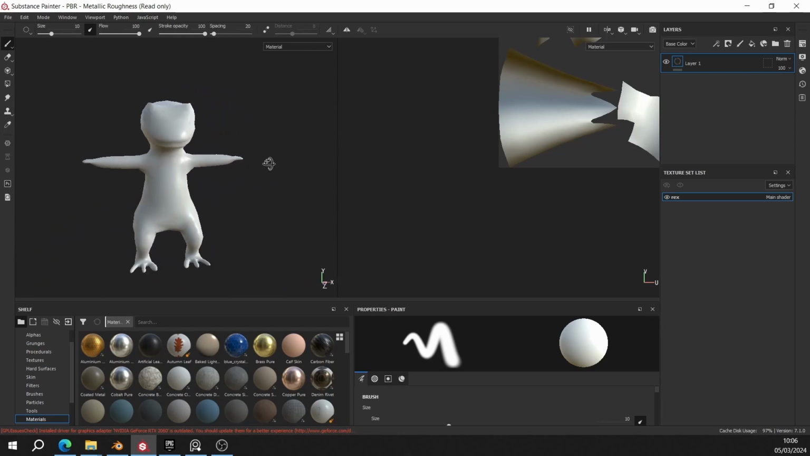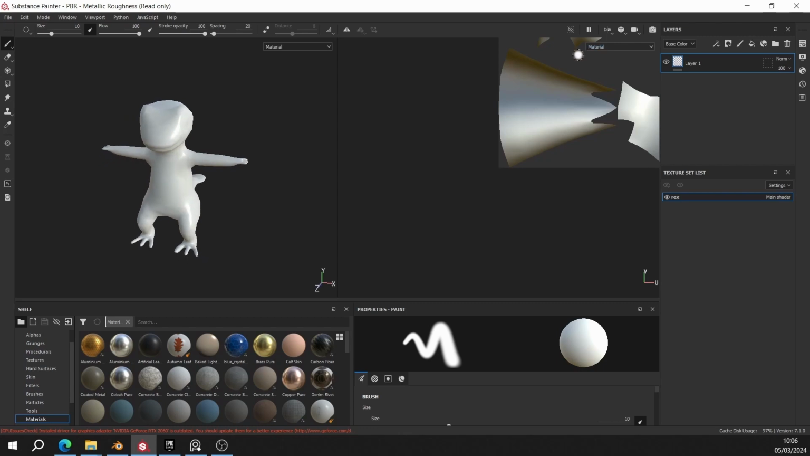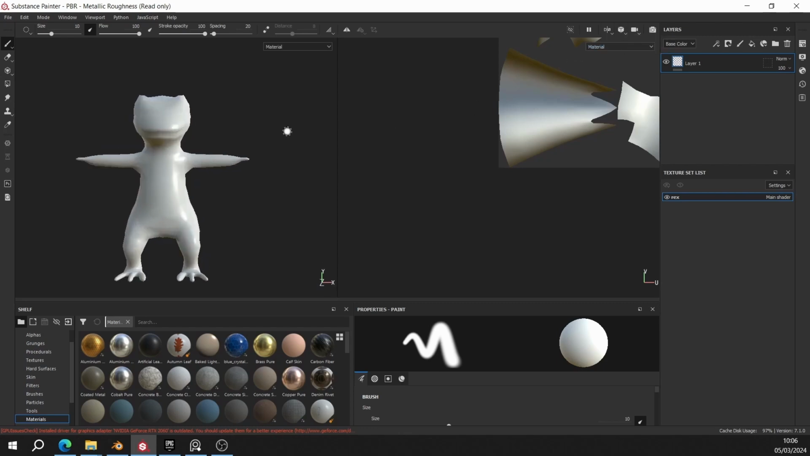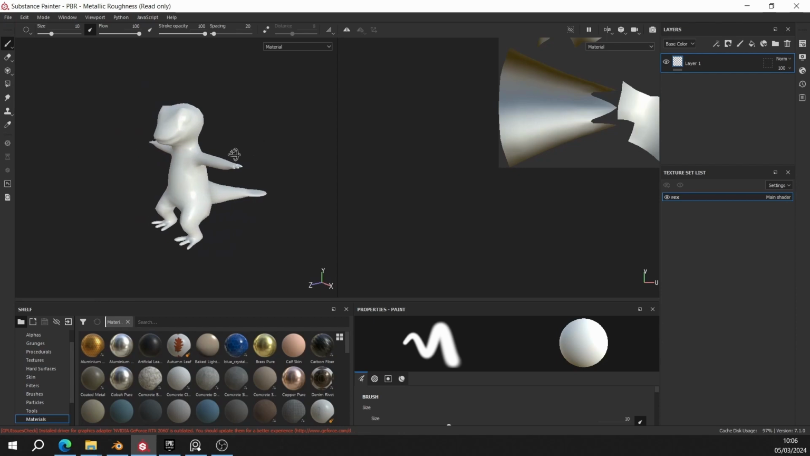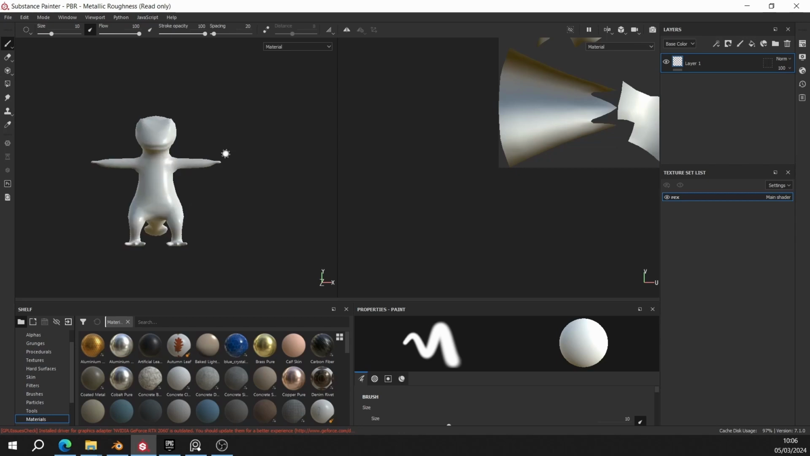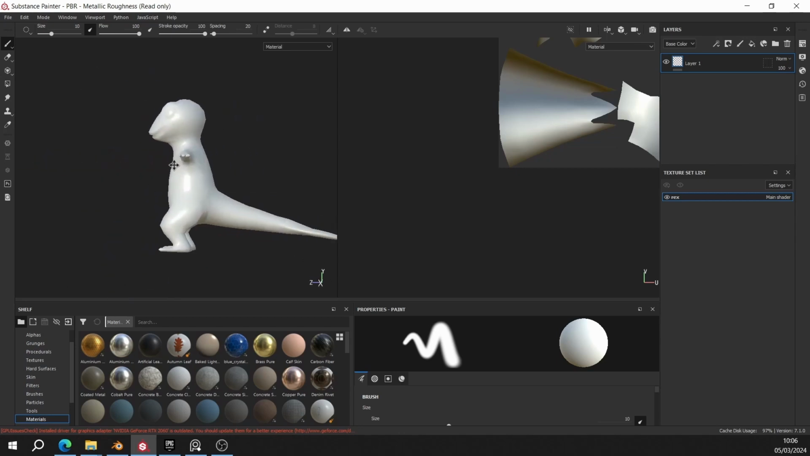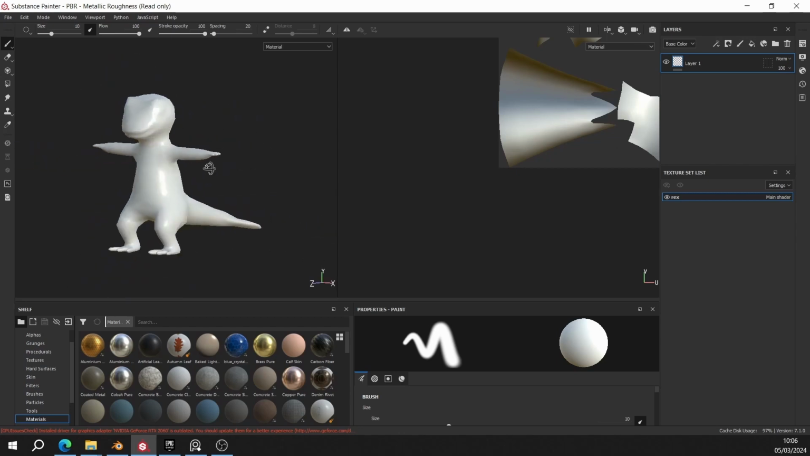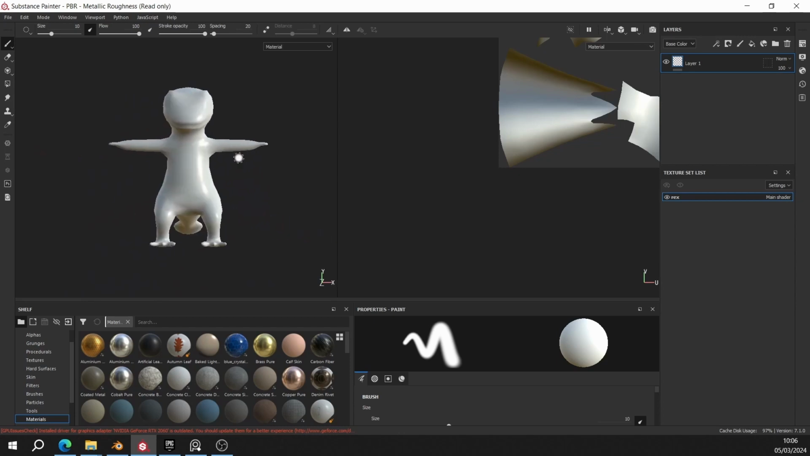I want to change the perspective to orthographic to get rid of the perspective distortion. To change that, we can go to the perspective view and change it to orthographic view. So now we have a character without the perspective distortion.